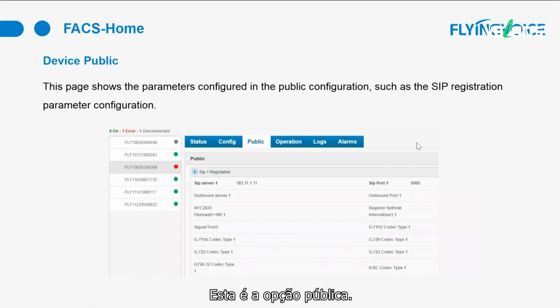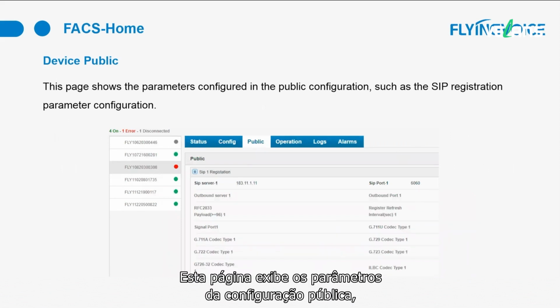And this is the public option. This page shows the parameters configured in the public configuration, such as the SIP registration parameter configurations.